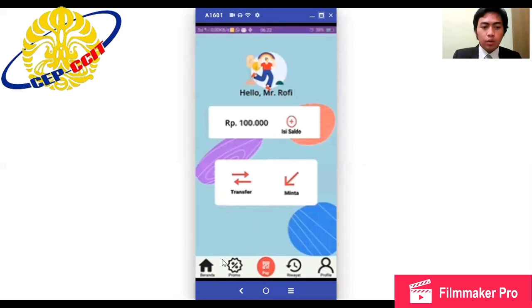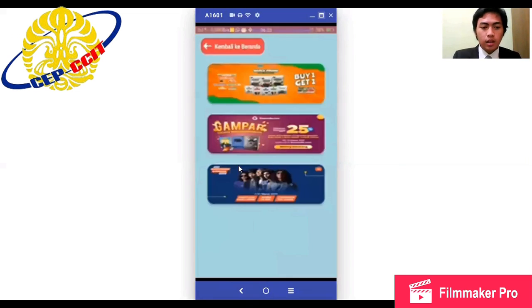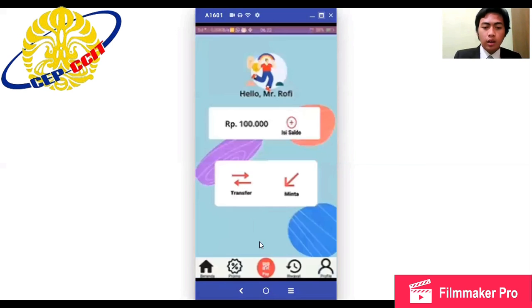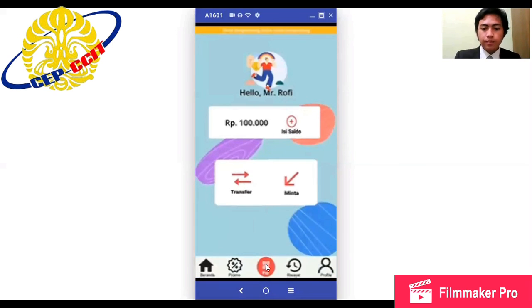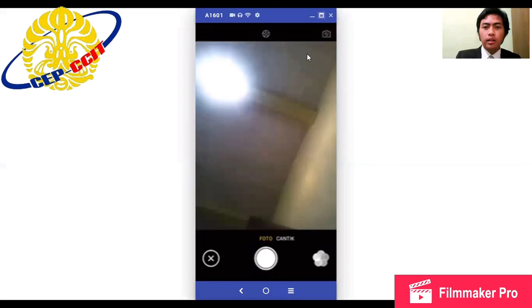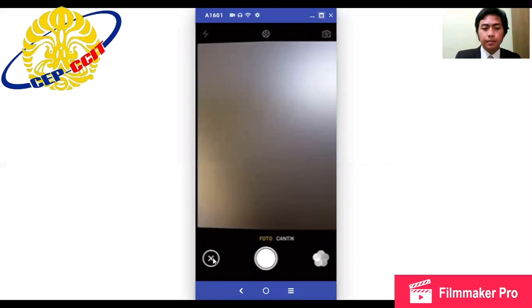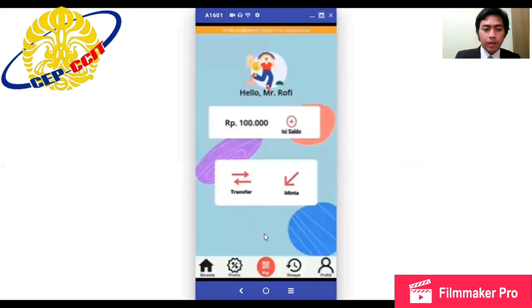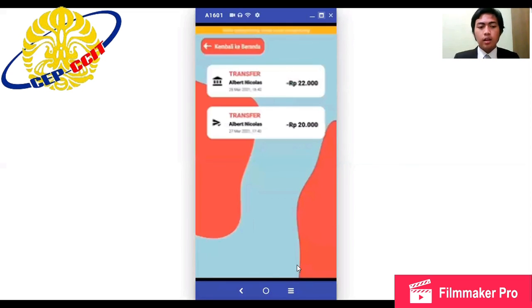We turn to the menu on the primary navigation bar, namely promo. Here will be displayed the current promo, and then the payment. This will access the camera, like this. And then there is history, which will display any transactions that have been done by the user.